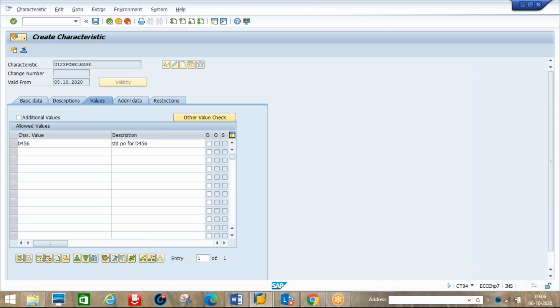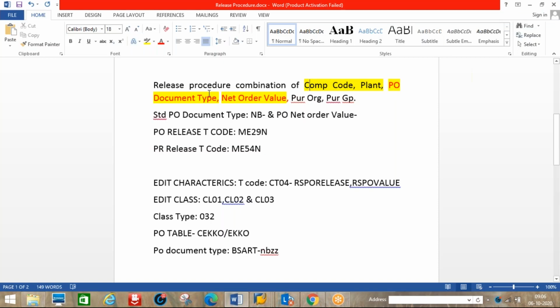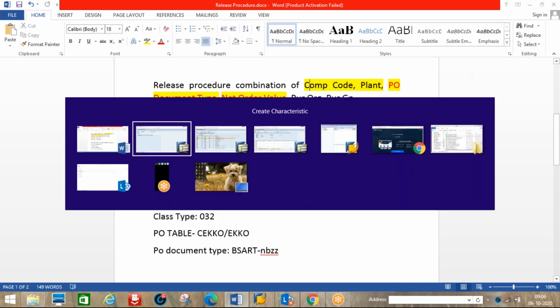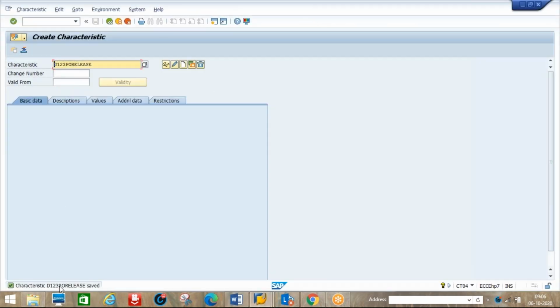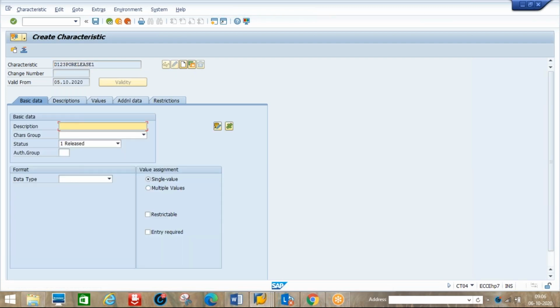This is one characteristic. Now we have taken one combination, and the PO document type is done. Now we have to take net order value, which is our second combination. Same as before, D123 PO release, but we should give another name because the same name is not possible. Create, or you can click here also. We should create 2 characters. Just give anything and it will change after that.